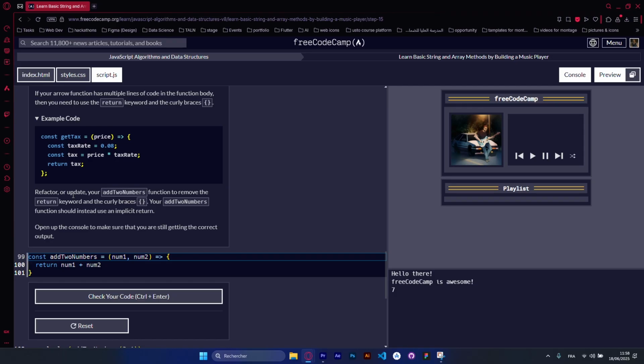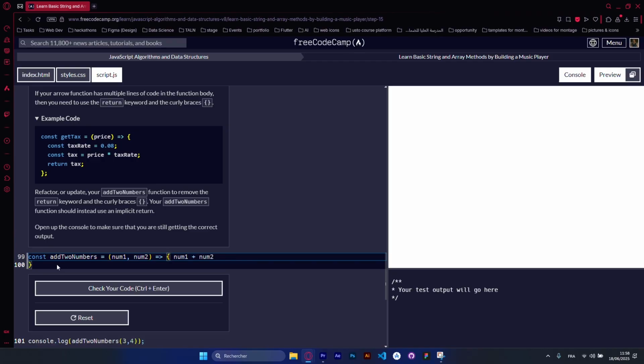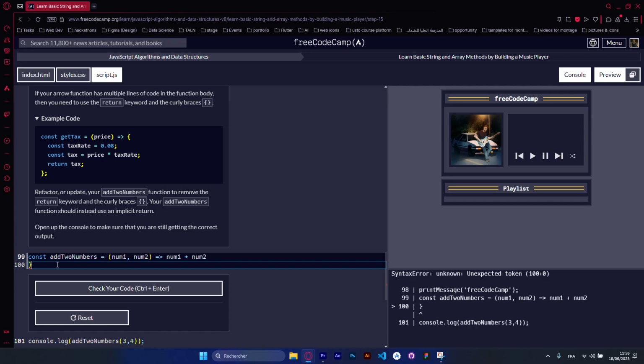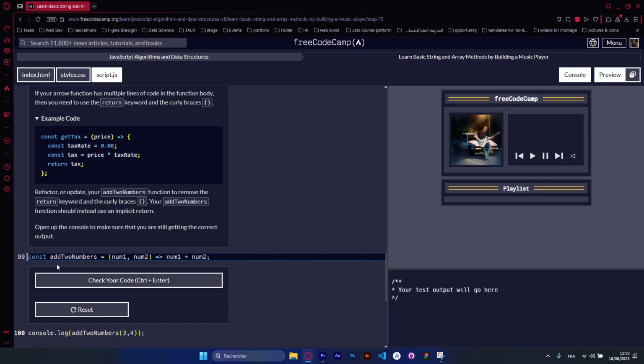Refactor or update your added two numbers function to remove the return keyword and the curly braces. Your added two numbers function should instead use an implicit return. Open up the console to make sure. So we'll remove the return statement and the curly braces like this.